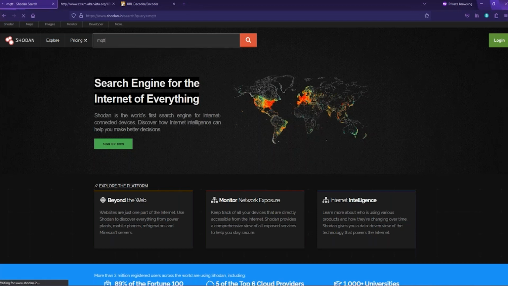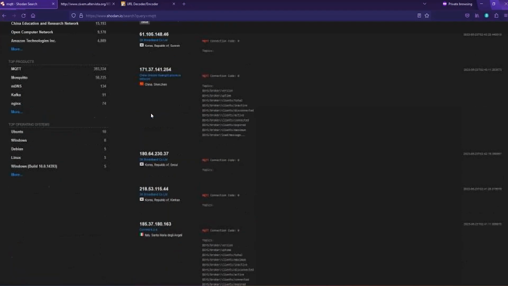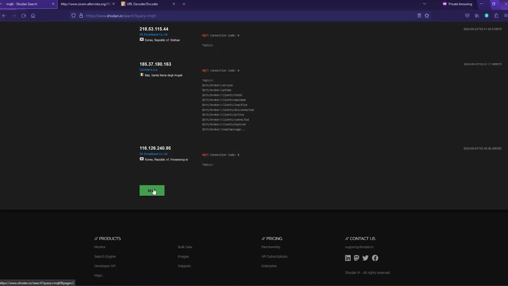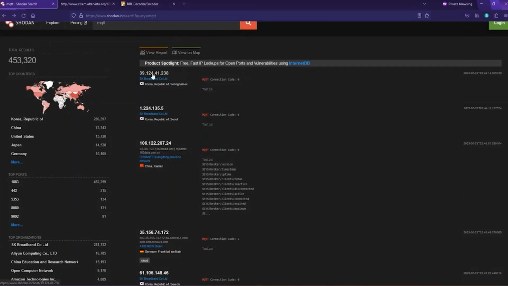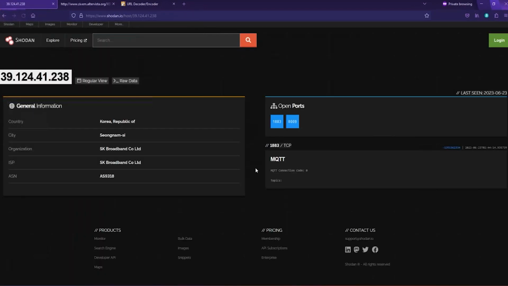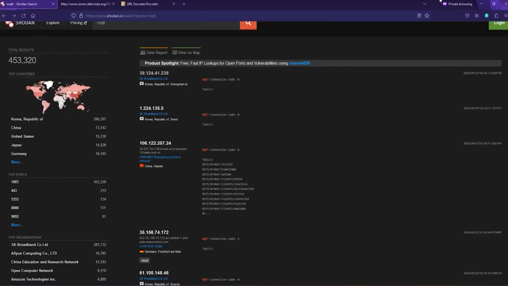This is the vulnerability to your IoT devices. And it's live and active. This IP address is live and active and still vulnerable. If I click into any of these IP addresses, it will give me the information: what ports are open, where this device has been located, complete detail of it.